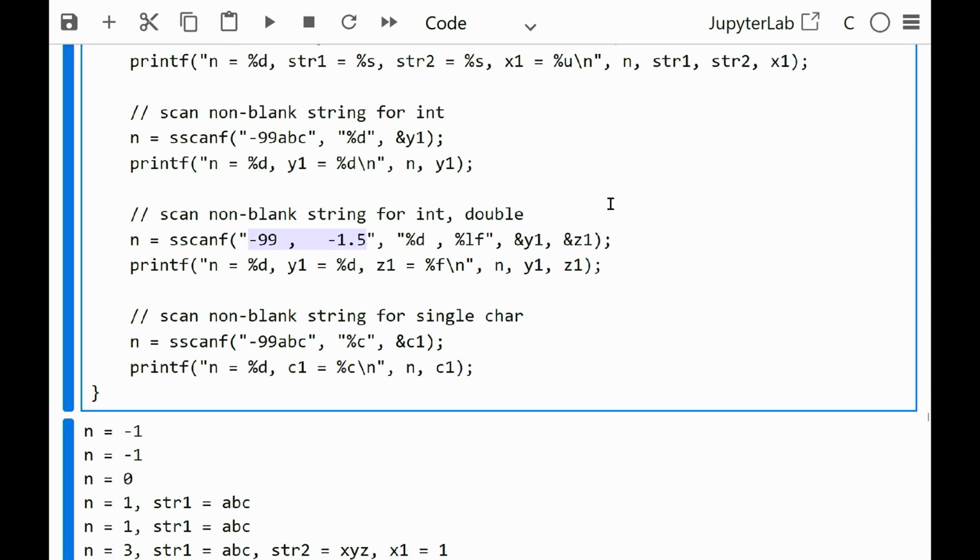There's the string -99, followed by a space, followed by a comma, followed by a bunch of spaces, followed by -1.5. Remember, trailing space it won't ignore unless you tell it to. So I'm going to read in an int, followed by 0 or more spaces, followed by a comma. This leading space here doesn't matter.